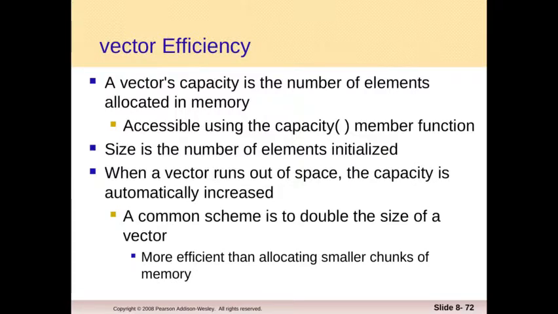What we do not want is for every pushback to trigger a new allocation. So we don't want to grow the memory that is allocated to a vector by only one element when that becomes necessary. Is that clear? Because then with every pushback, we would have this overhead of allocating memory to the vector. But also, we do not want to waste too much memory.